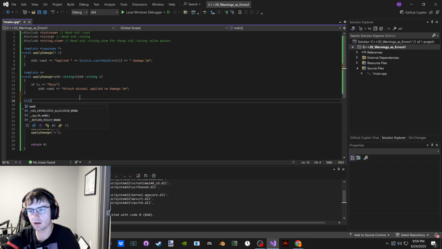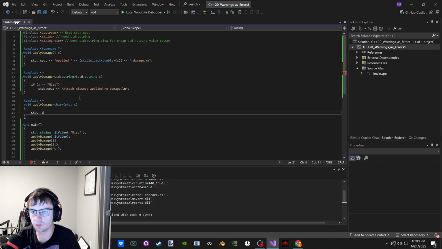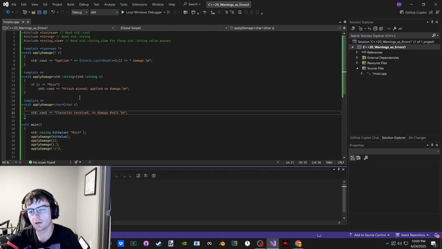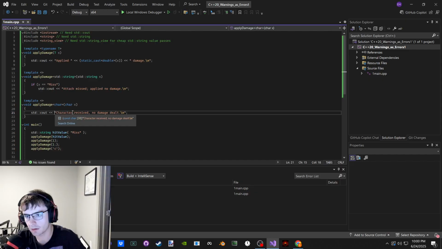If we instead did template void apply damage, character X, we'll just do standard character output, character received, no damage dealt. Cool, like this. Oops, what is happening here? Oh, we didn't do it. Character. Oops.